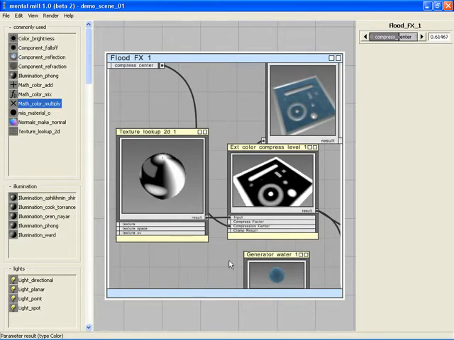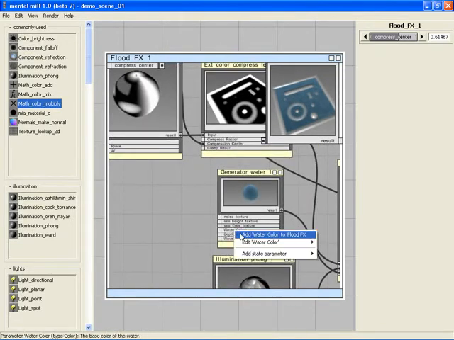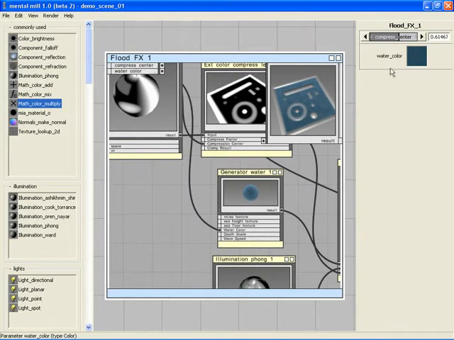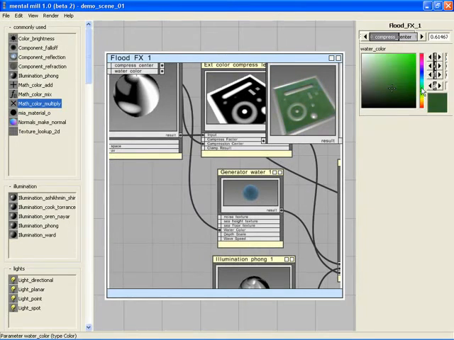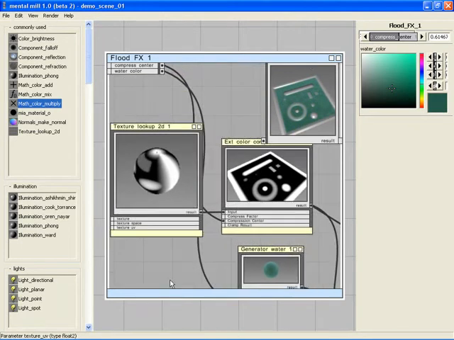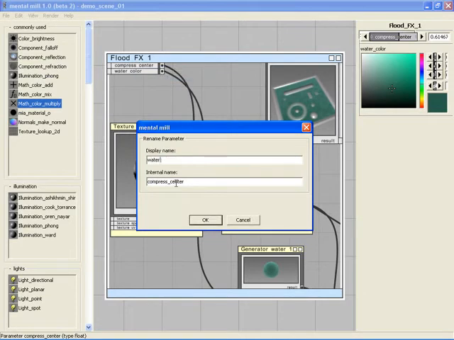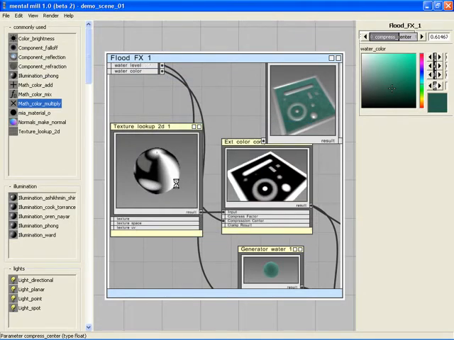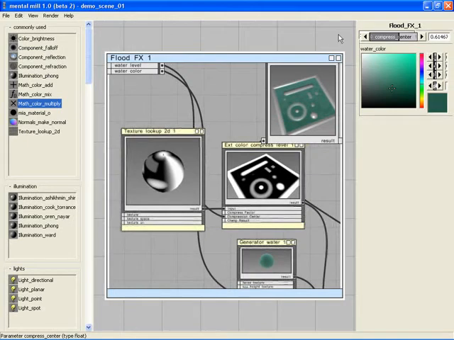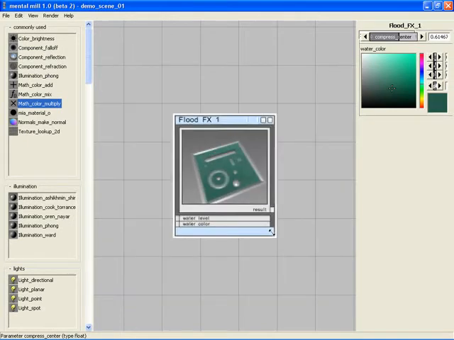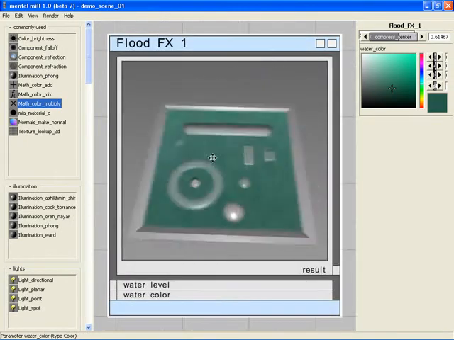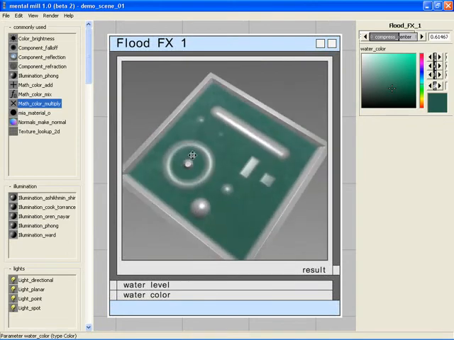If we want to modify the color of the water too, we can also expose the water color. The name Compression Center is actually a bad name for a controller that drives the height of the water surface. So we rename it by right-clicking it and we call it Water Level, which is a much better description. So once we're done with our phenomenon, we can collapse it. You see now that we have two interface parameters in our phenomenon, while the other parameters that we're never going to touch are hidden inside.